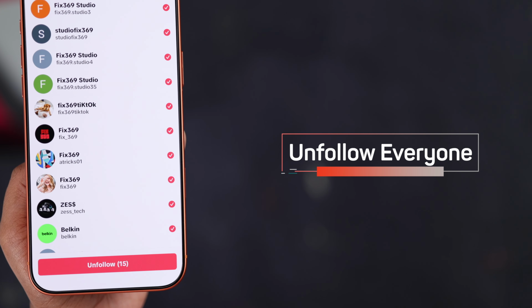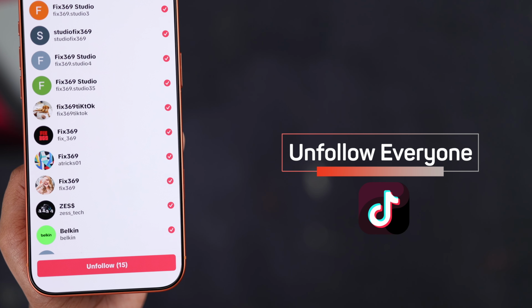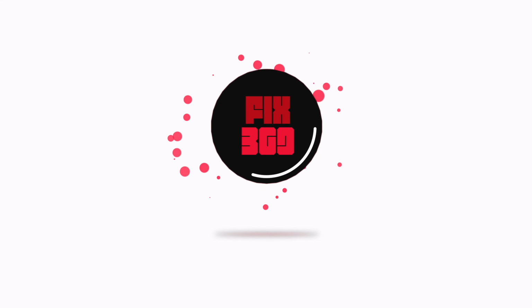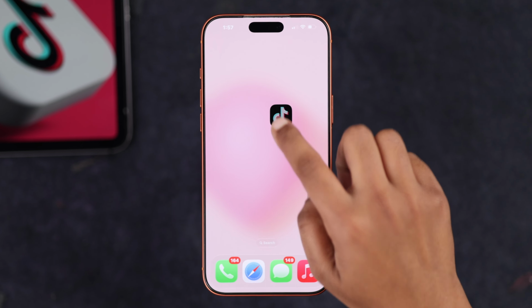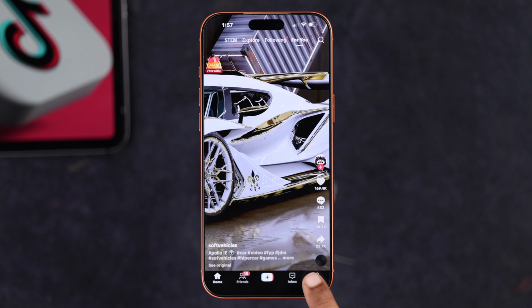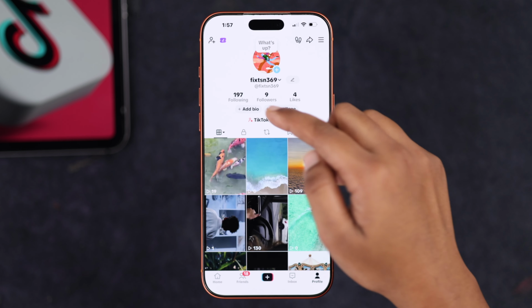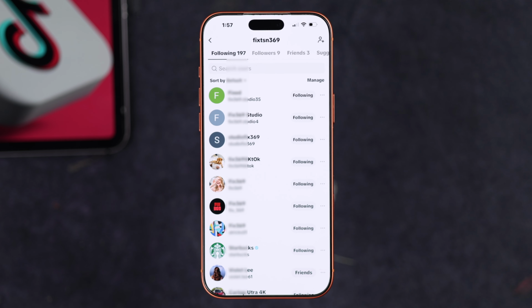Let's see how to unfollow everyone on TikTok and clean up your following list. So first you have to open up your TikTok app and go to your profile. So here you will see all the accounts you are currently following.